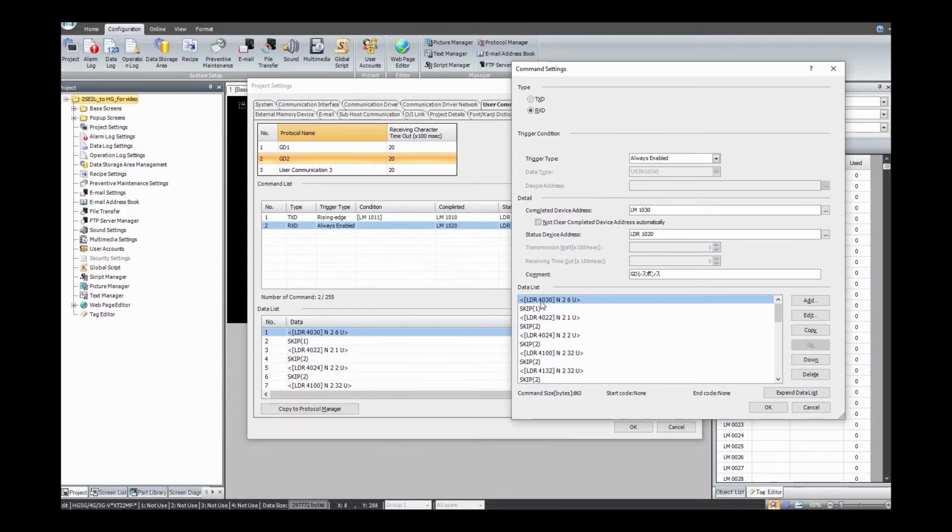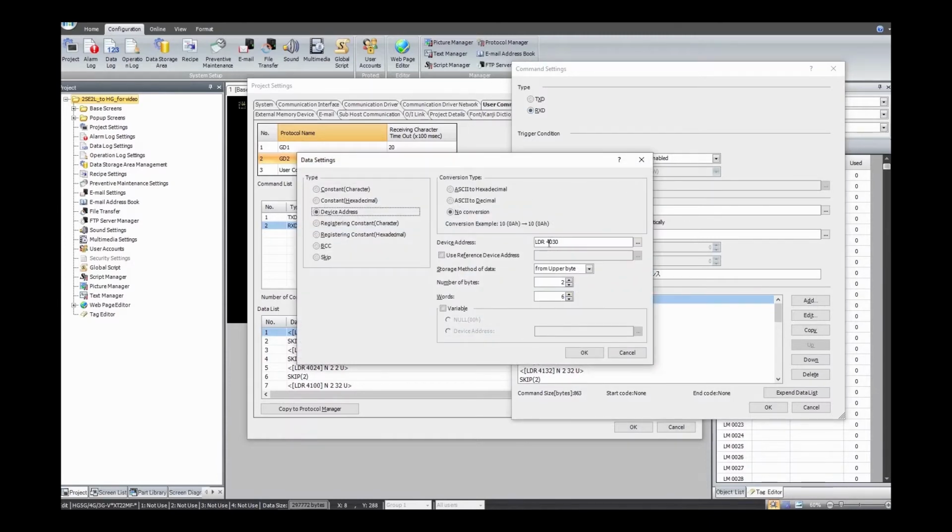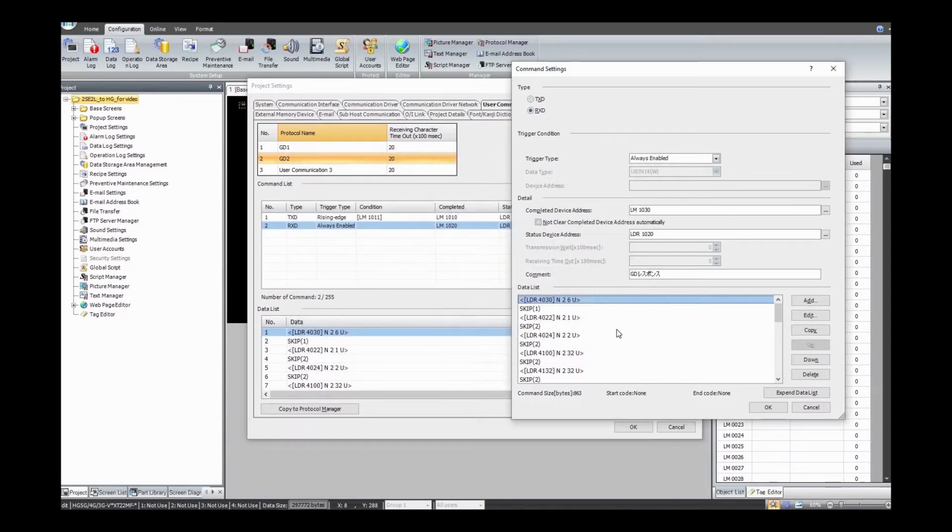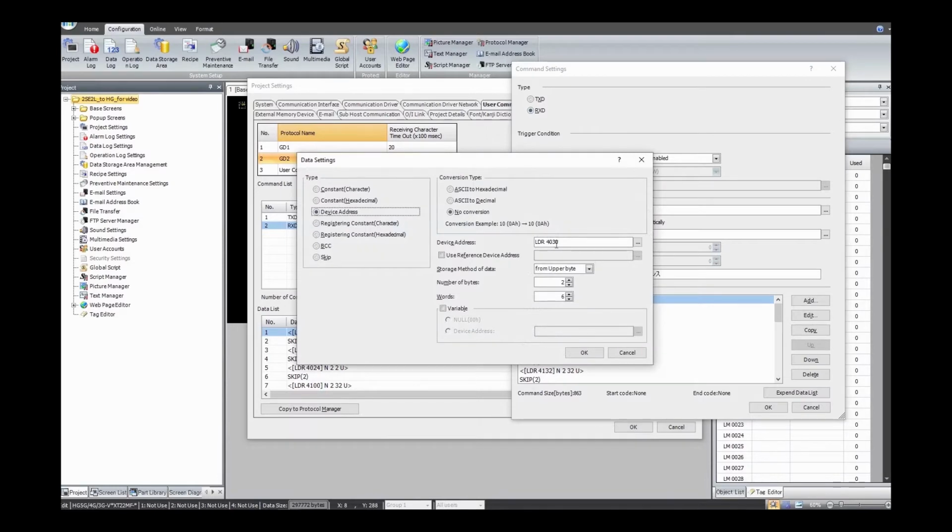And under this data list window, we also have to use different memory addresses, because all these LDR 4000-something addresses have been used in GD1 already. So let us change it. We are going to change from 4000 to 1000. Let us change one by one.